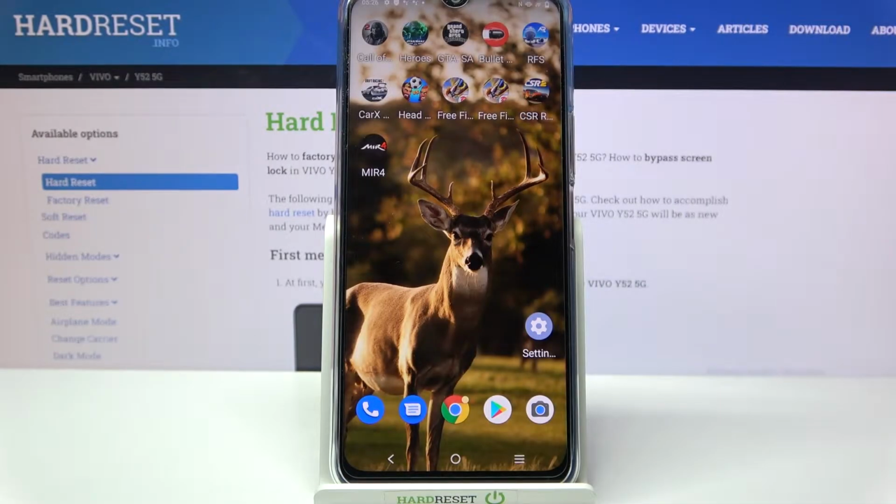Hi! In front of me is VIVO Y52 5G, and today I would like to show you how you can add event to calendar on this device.